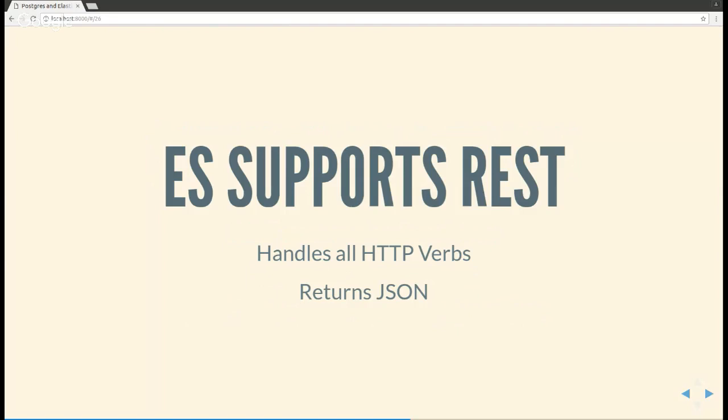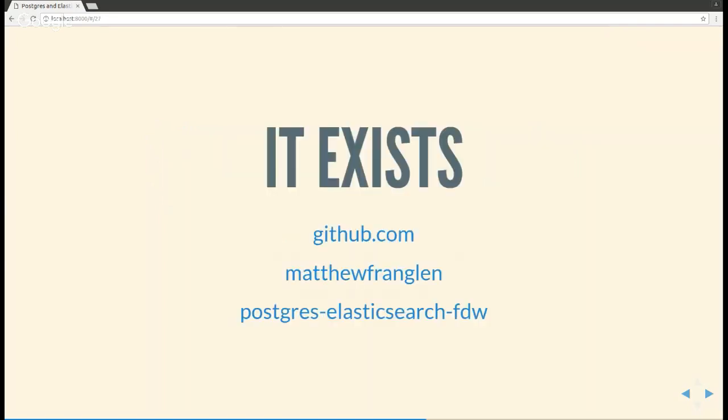And so what you can do is you can query it when you query the table. It will return JSON. The foreign data wrapper can then unpack that and convert that into rows that you can use in Postgres. And there can be joins and so on if you make sure that the data in Elasticsearch matches up with the data that you have in Postgres. So this sounds great. It exists. You can go and use it right now if you want.